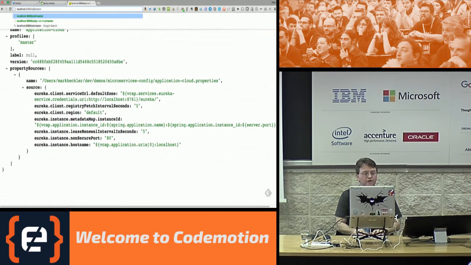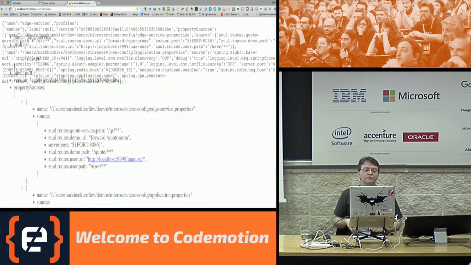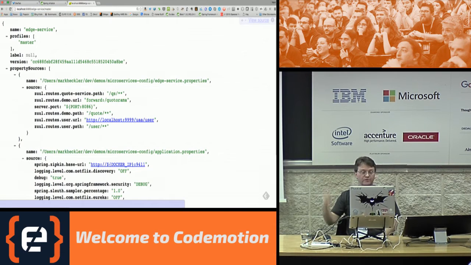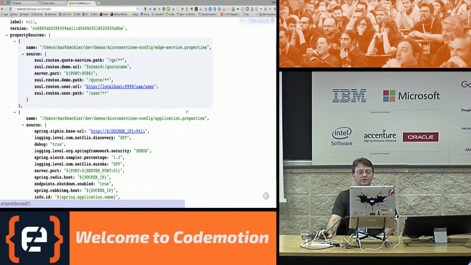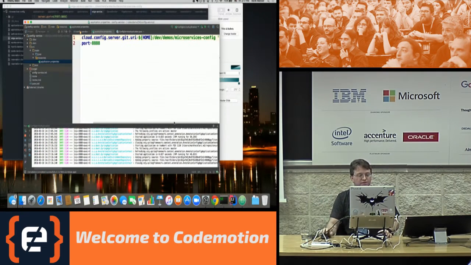Now, as we go, what we'll see is things like this. We'll bring services online like an edge service. And this pulls up properties for that edge service, that application, as well as the general application.properties. So you can stack your property loads, if you will. So we have our config service in place, so let's go ahead and take the next step.